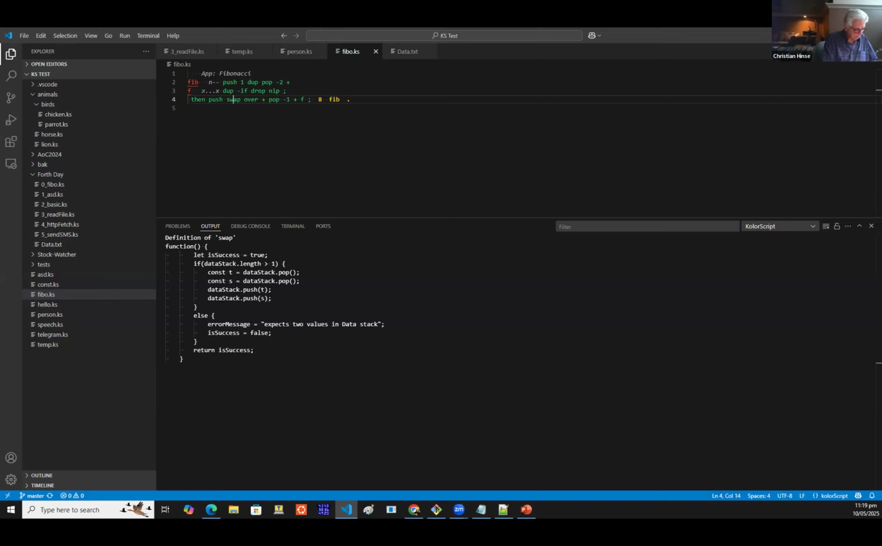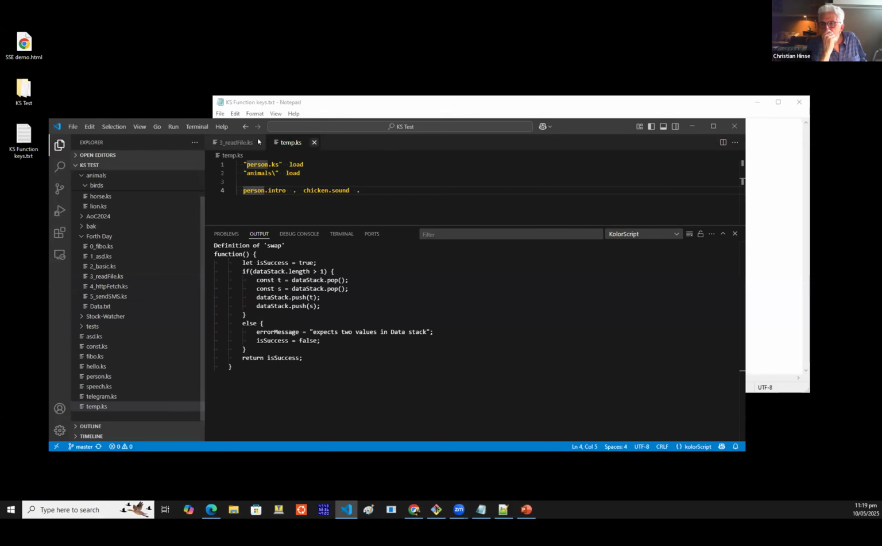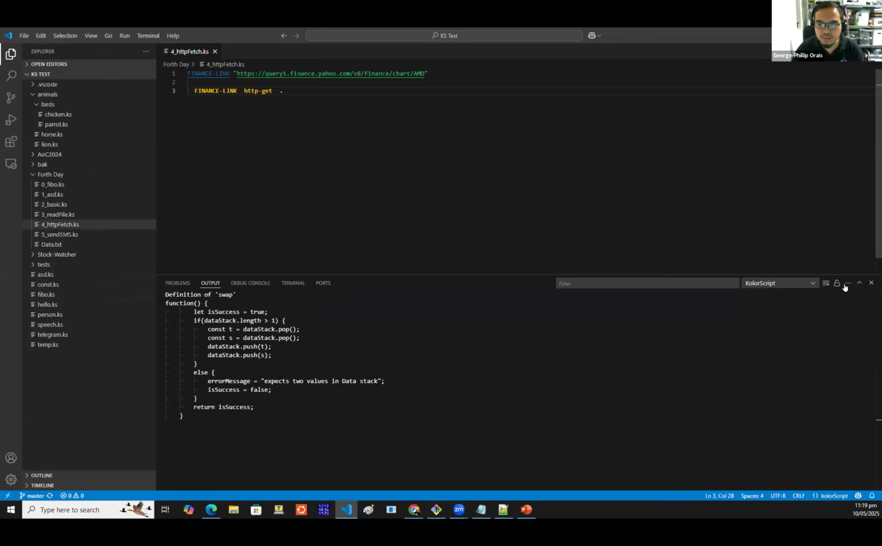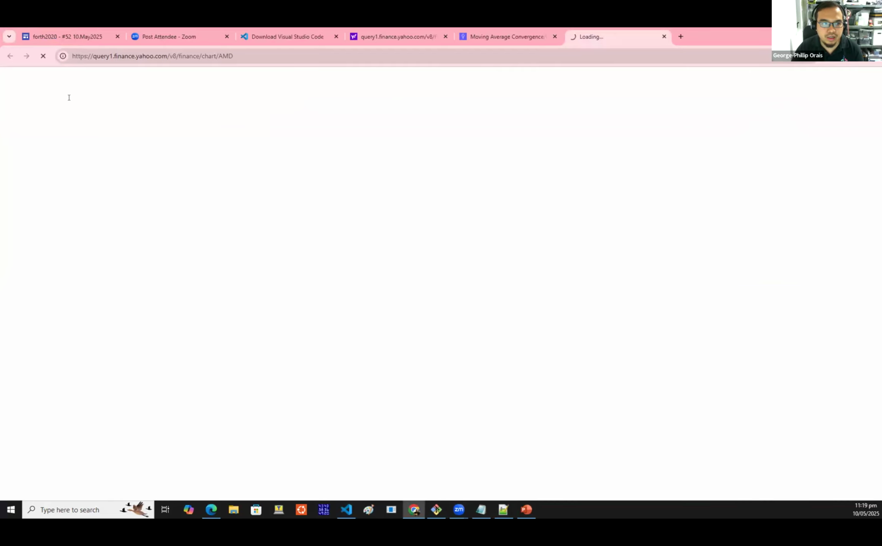So those are reading files. Then fetching data from the internet is also useful, and it's also very easy in Kolorscript. Let me use this. Let me clear this. This link is actually from Yahoo Finance. If we open this in the browser, it looks like this. I think this is JSON data.